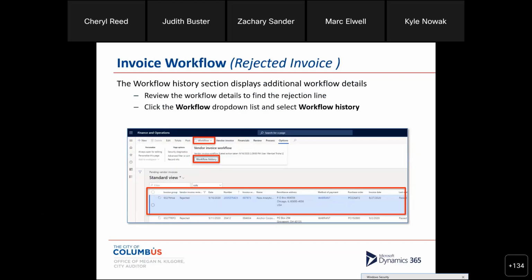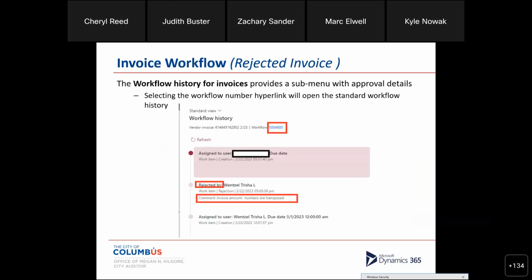And then if you do have an invoice workflow that's been rejected, how do you get to the details that you want to see, right? So at the top of your invoice, even if you're in the grid, you don't necessarily have to open the invoice itself. Just select the line of the invoice that's been rejected, and you can see that in the big red circle at the bottom, or square at the bottom. At the top, you'll select workflow, and then you'll select workflow history.